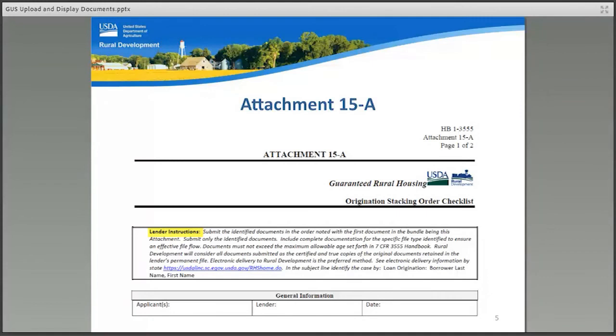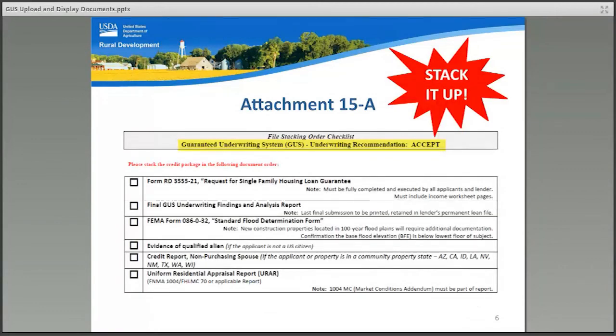This is Attachment 15-A, Origination Stacking Order Checklist. The very first box includes lender instructions. Users must read these instructions to help ensure complete loan applications are submitted to USDA for efficient file review. The first set of stacking instructions applies to a GUS Accept underwriting recommendation with no requirement for a full documentation submission. As we will also cover in upcoming slides, the appraisal must be uploaded as a separate document, but everything else listed may be stacked up in order and then uploaded.